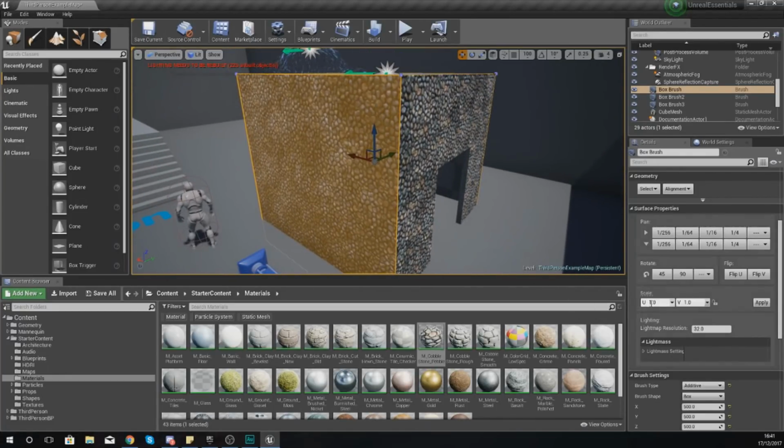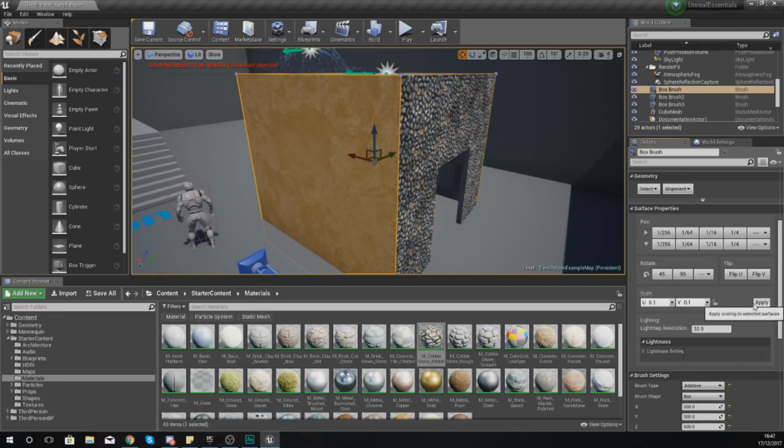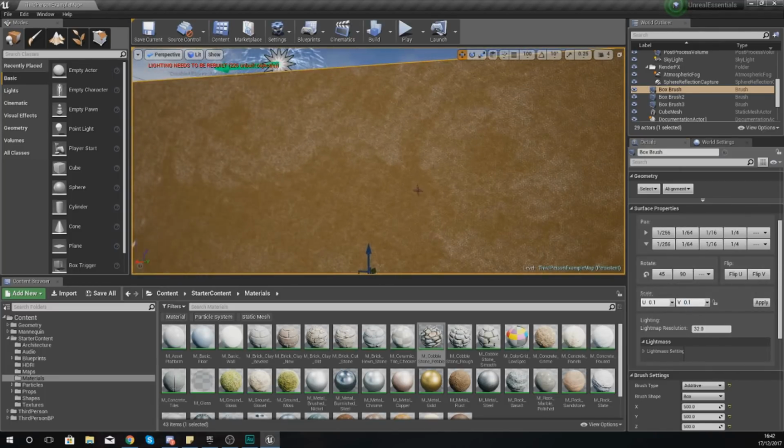Now, the last one, and probably the most important one, is the scale on both the U and the V. Now, with this, you can control how big the material is going to show or how small the material is going to show. So let me show you exactly what I'm talking about. So if you want the material to be small, you could set this to something like 0.1, press apply, and you're going to see it's going to tile it.